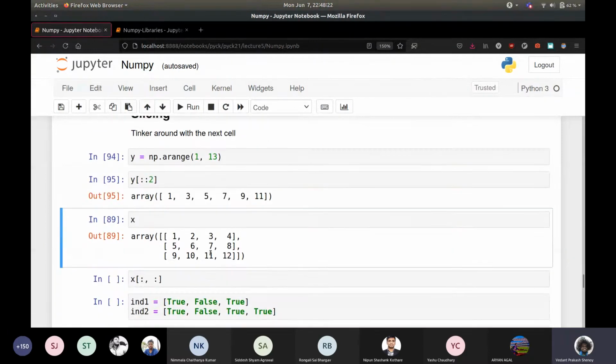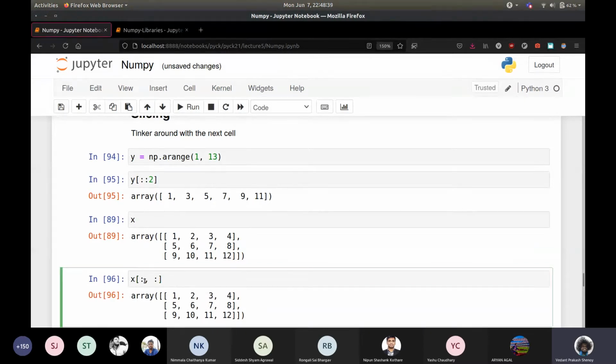Okay. Now, a similar sort of thing exists here, except that now instead of looking at this element-wise, you have to think of it as a row and a column. So if you do x colon comma colon, this will give you every row and every column. If you do 1 colon comma colon, this will give you all the rows starting from 1 and every column. So this will give you 5, 6, 7, 8, 9, 10, 11, 12. And instead if you give -1 like this, it will go up till the last, excluding the last row. So it will exclude that last row there.